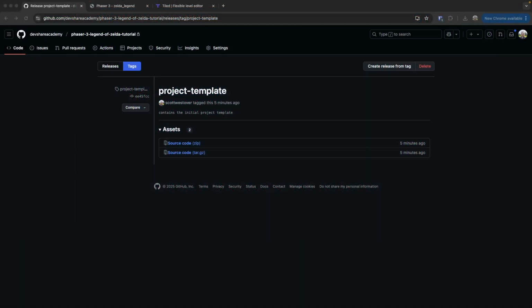In this part, we'll make sure you have everything you need to build an amazing game using Phaser 3 in TypeScript. We'll walk through setting up your development environment, downloading your essential assets, and ensuring your project is ready to run smoothly. Let's get started.